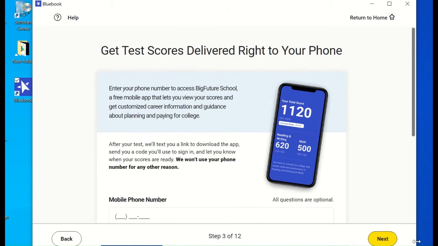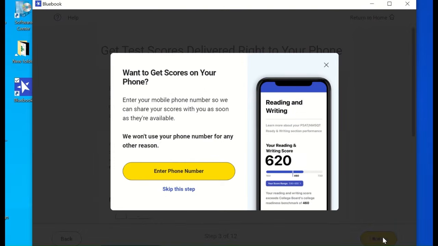You can enter your phone number here if you want to get access to your scores on your phone. I do not want to get scores on my phone, so I'm going to skip it. If you look right here, it says all questions are optional. You don't have to answer all of them or any of them that are on the next few pages. So if you want to put your phone number in to have access to your scores, go ahead and do that now, and then hit Next. And if you don't want to, go ahead and hit Next. It's going to ask you again, just to make sure. We're going to skip this step.